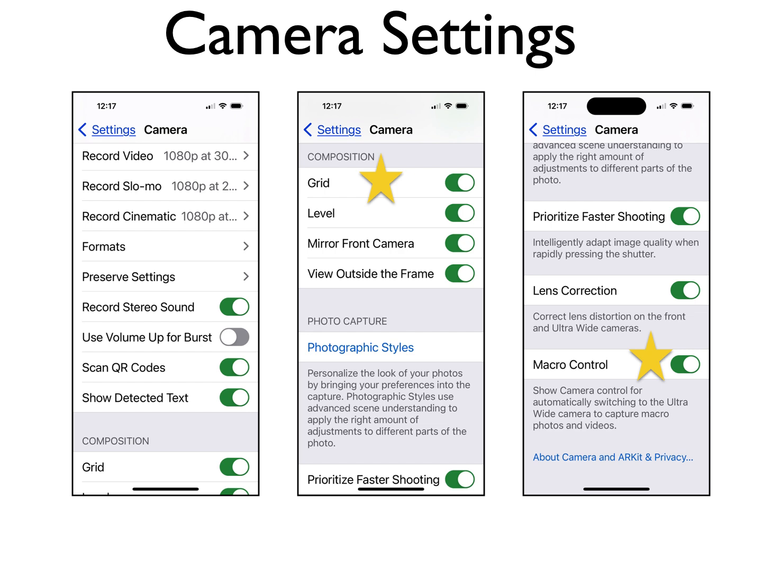So on the left, you will see that there are a variety of options having to do with how you record your video. Do you want to use stereo sound? Do you want to be able to scan for QR codes? In the middle, there's some other options. Top is composition. And notice I have a gold star. I put that there next to grid. I like the grid turned on in my camera app because it helps me with the composition of my pictures. It does not show up in the pictures themselves, but it's a real help when I'm trying to compose a good picture. And there's some other options there.